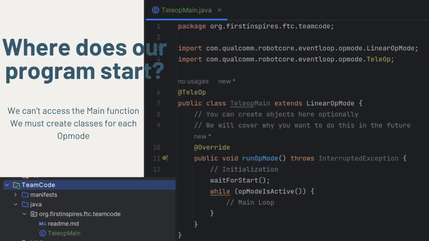Or I don't know, let's say it's a disk, whatever it is. That's something that very often happens, but you only want it to happen one time. So what you can do is have a section of your code for initialization, and then you can say wait for start. So wait till someone clicks the start button to actually start the code. And then while the op mode is active, which will just loop until you click stop, you can have some looping code here. This is a base setup for a teleop basically.